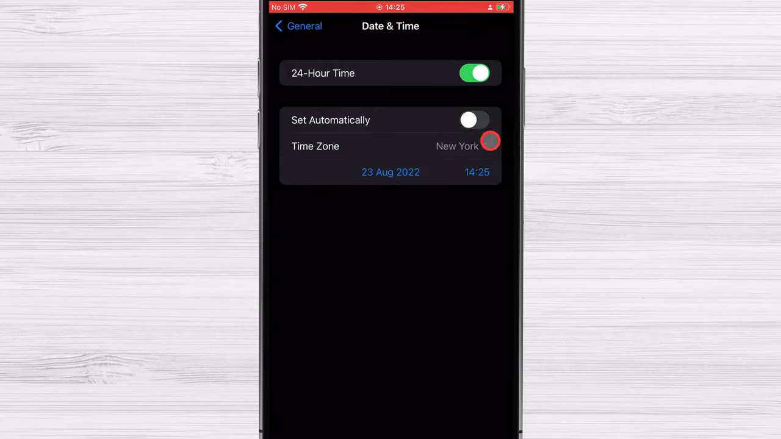But what if I can't disable the Set Automatically feature? In order to disable Set Automatically if it is grayed out, you must first disable screen time on your iPhone. Users are unable to change the time and date on their own thanks to screen time.